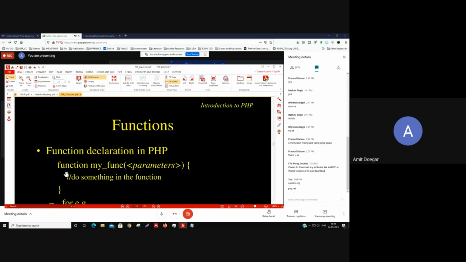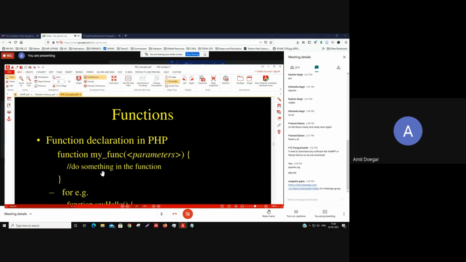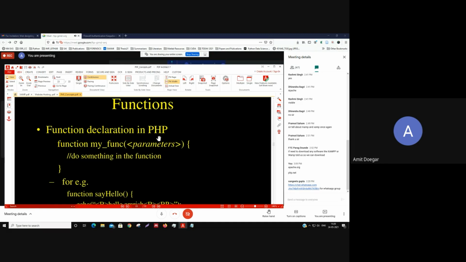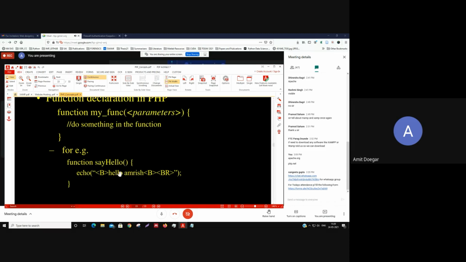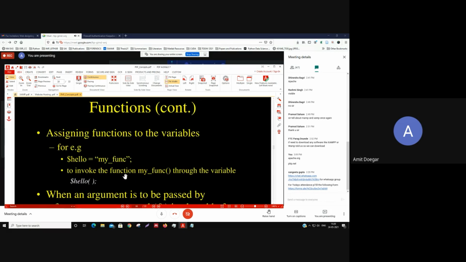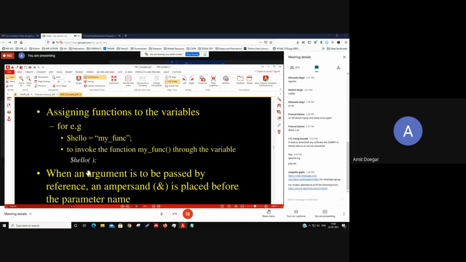Functions: how to define any function by the name function. Then you can give the parameters. These are optional parameters. Like here, function say hello, and you can write whatever you want to do, and you can call this function. Then you can even assign a function to a variable in this way. Let's say this is a function that you have assigned to a variable. Now how to invoke that function using that variable name? The parentheses will tell it this is not a variable, it's a function.